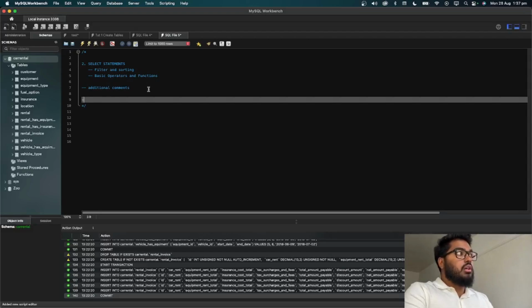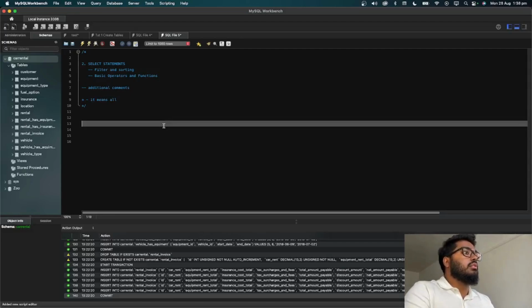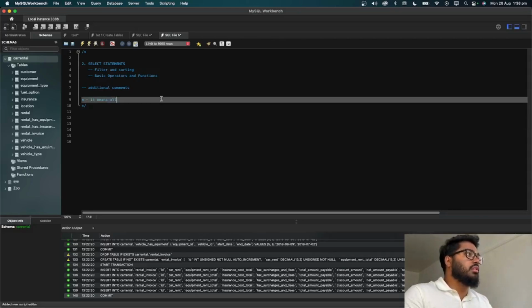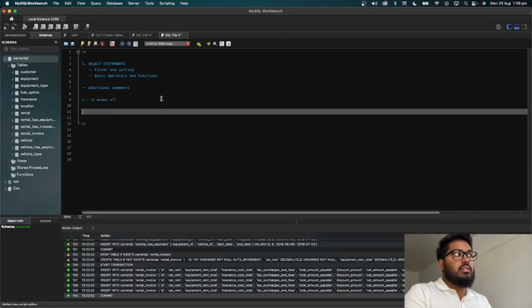Whenever you type star, it means all, right? Star means all. And you're just basically writing select all from table name, right? That's what an SQL select statement goes like. It's, as I said before, SQL is very comprehensive.